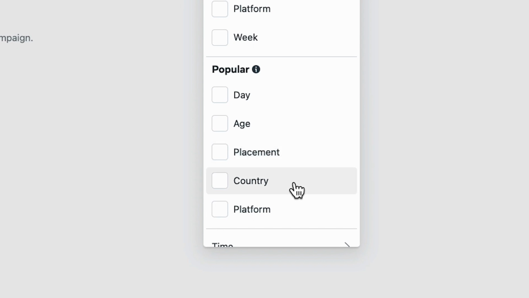Below that, another popular one is country, especially if you're targeting more than one country. This can be very helpful to understand. Perhaps you're targeting all of Europe, which country is getting all of the money, which country is bringing in all the results. That's really, really helpful. You can also see platform, which is sort of a version of the placement breakdown. But in the platform breakdown, it tells you your ad results by Meta platform. So are you getting more sales from Instagram, or is more of your money going to Facebook? Stuff like that.